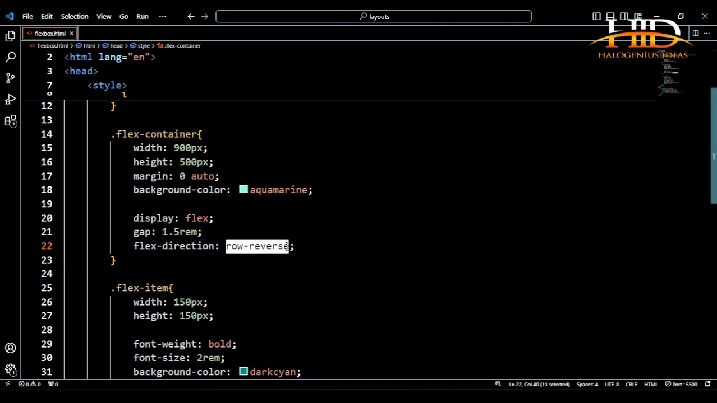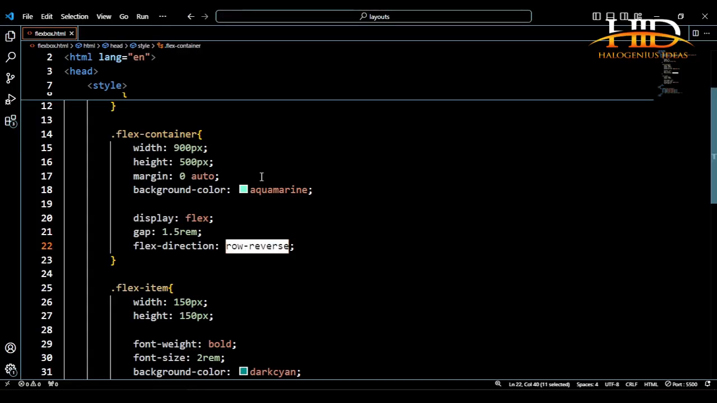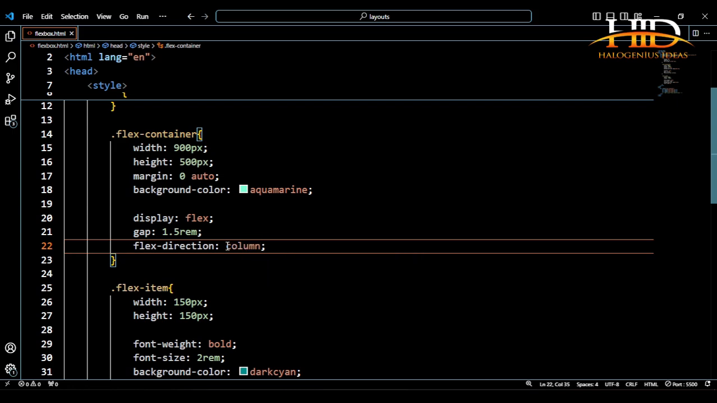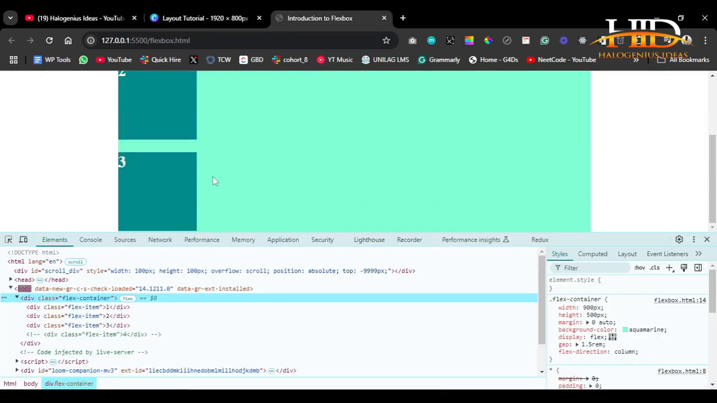For this row reverse, I'm changing the order of arrangement from right to left. Okay, from right to left, basically in this direction. That is what I'm doing, changing it from right to left. But I can change this flex direction to column. If I change this to column, basically what I'm doing here is that I'm making this the main axis now. So this becomes the cross axis. This is the main axis. This becomes the cross axis. So come back here. You can see this is the main axis now.